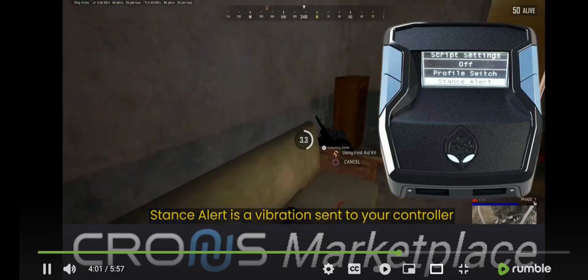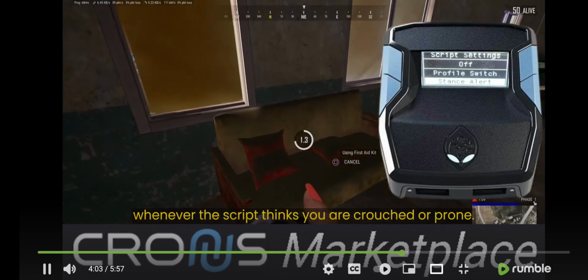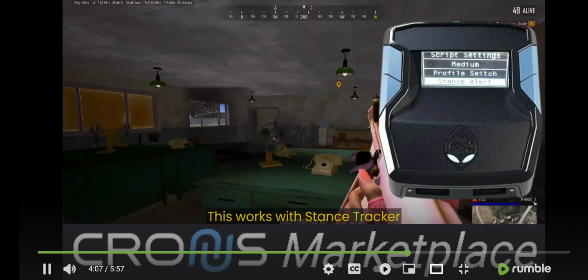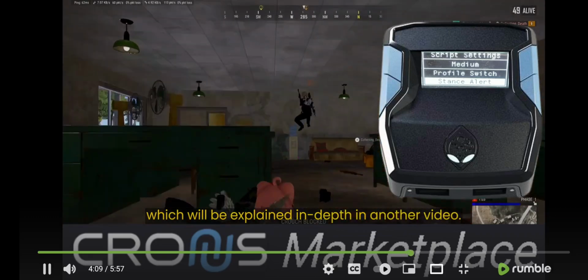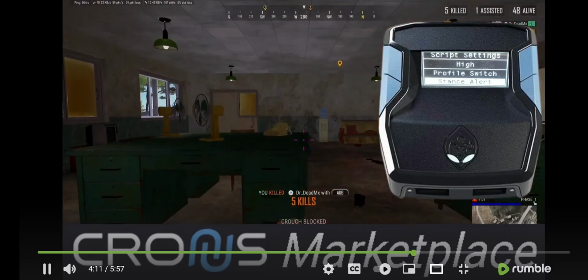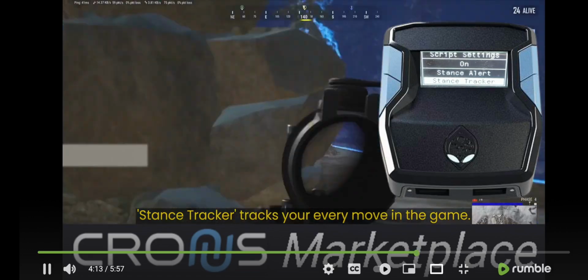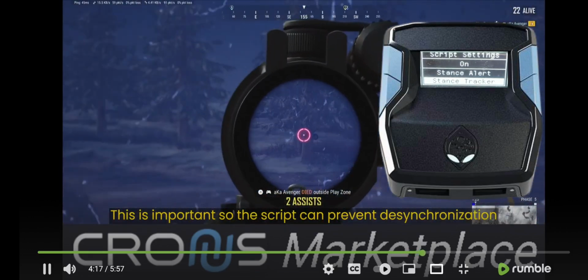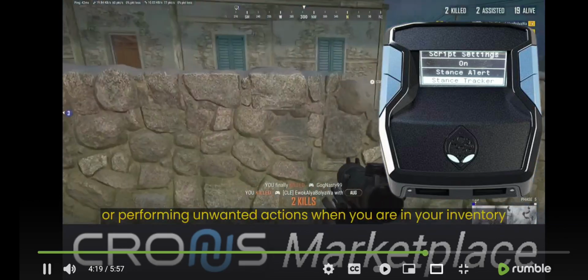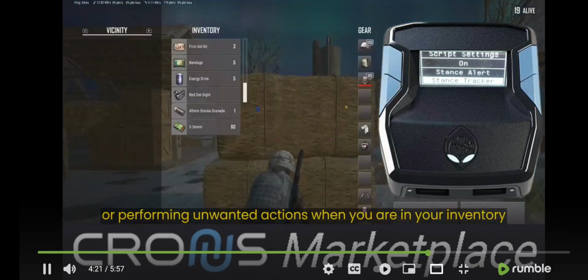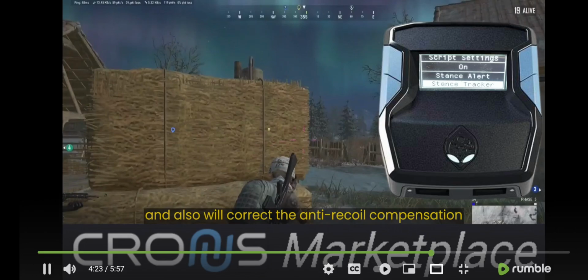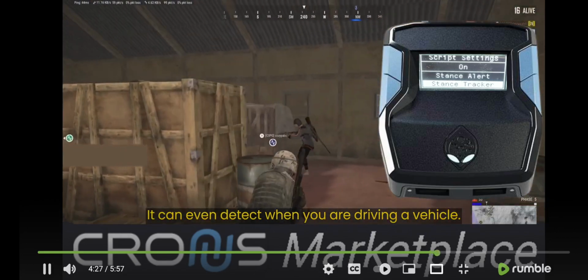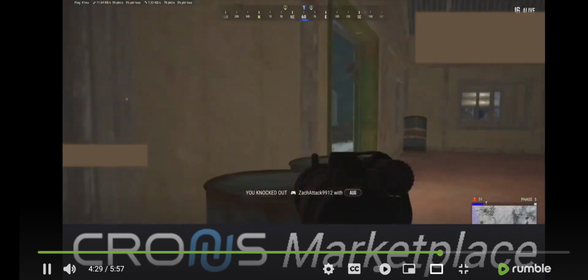Stance alert is a vibration sent to your controller whenever the script thinks you are crouched or prone. This works with stance tracker, which will be explained in depth in another video. Stance tracker tracks your every move in game. This is important so the script can prevent desynchronization or performing unwanted actions when you are in your inventory, and also will correct the anti-recoil compensation while you are crouched or prone. It can even detect when you are driving a vehicle.